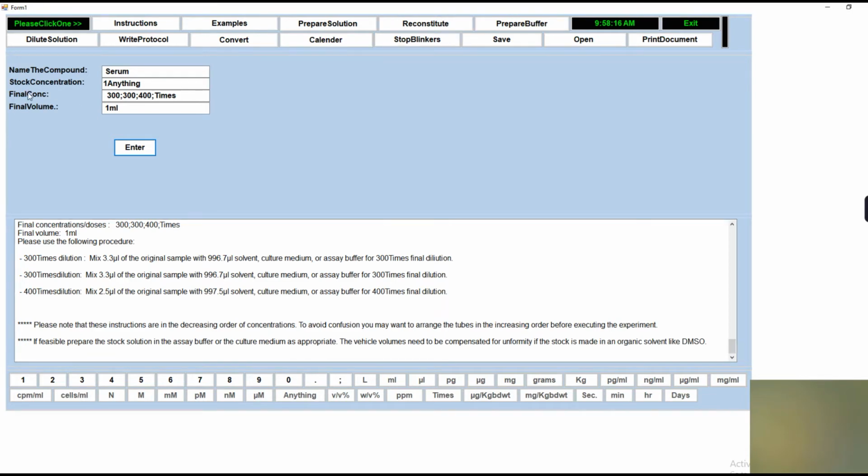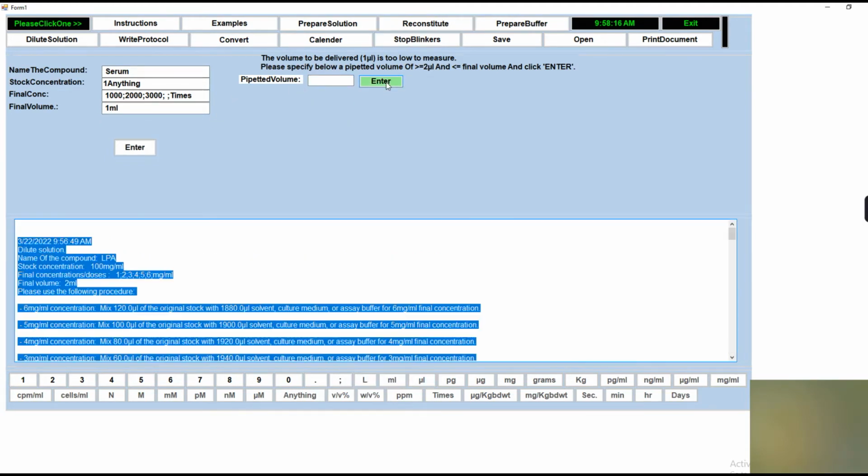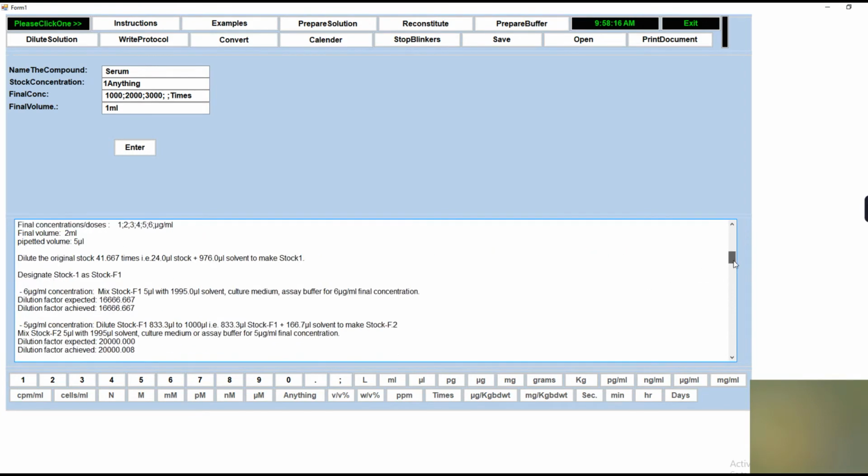Let me change this to much higher dilutions, like 1000 to 3000, etc. Then again we have to select times as units and enter. Again, the volume is too low, 1 microliter, which is less than 2 microliters. The program will ask us to specify the volume. I will say 10 microliters. We can go all the way up to 1 ml, 10 microliters, which is a convenient volume to handle. Enter. These are the instructions generated by the program.